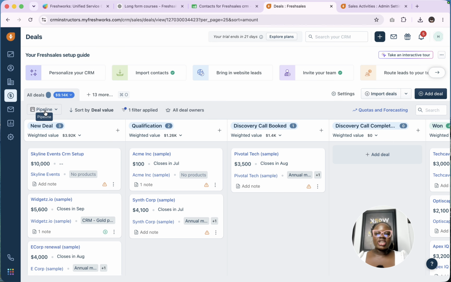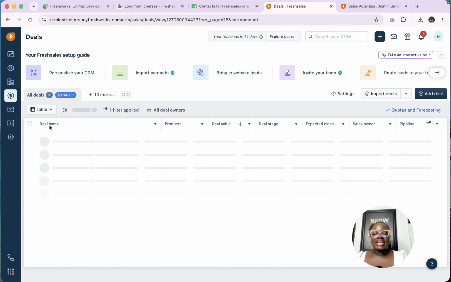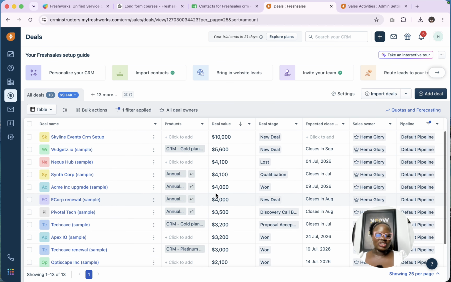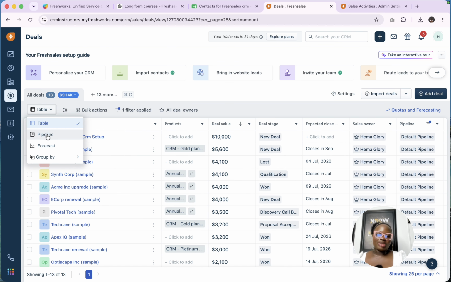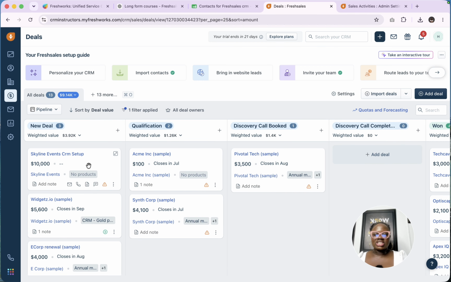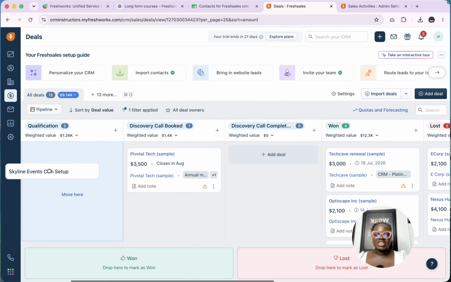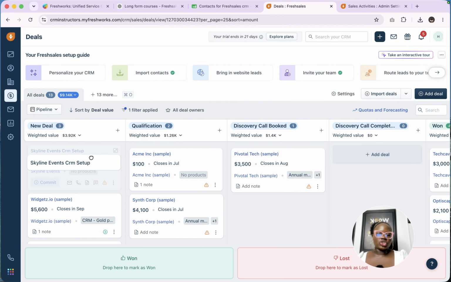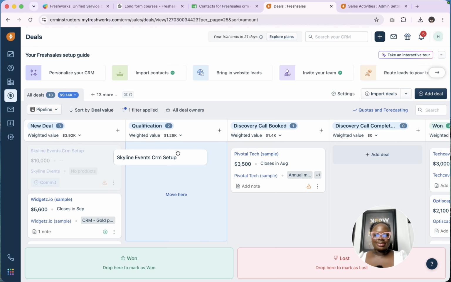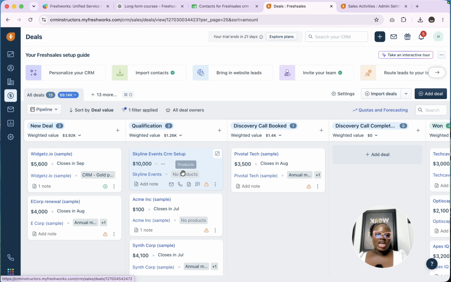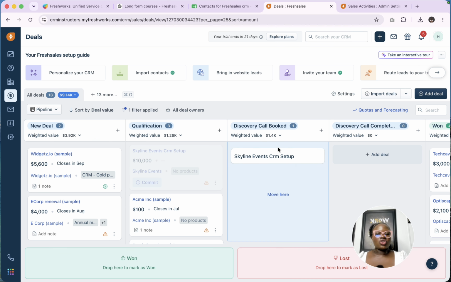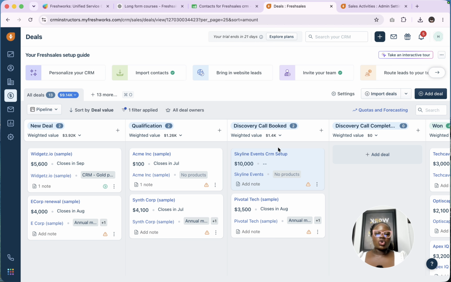Okay, so when you're done, you can also see that you can track deals by using the table, and that is going to add all of our deals in table format. And we can also decide to use the pipeline, which is the Kanban view. And you can also see in here that we can drag and drop each of these deals wherever we want to drop them. So for instance, the Skyline CRM setup we just created, let's say we've been able to qualify them. So we're going to add them to the qualified stage. And now when you add them to the qualified stage, as you can see, it has already added them in here. And we can also decide that maybe after they book a call, we can then drag them to the discovery call booked. You can keep dragging until they become won.